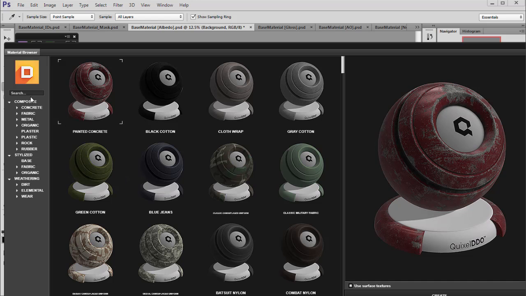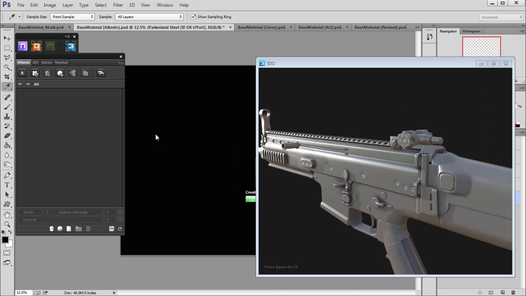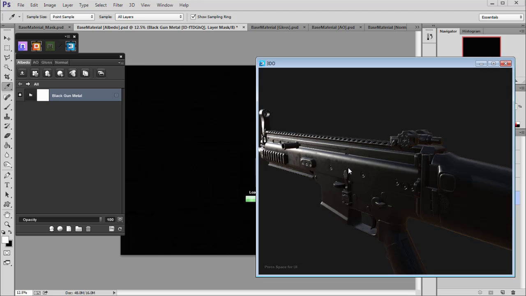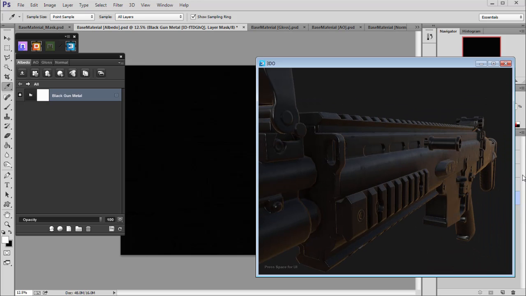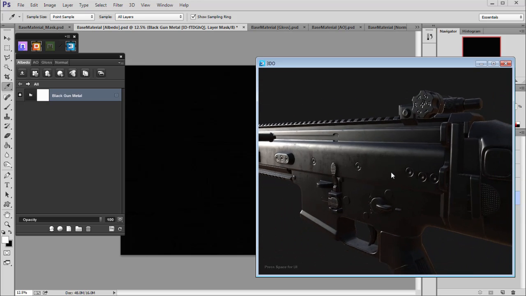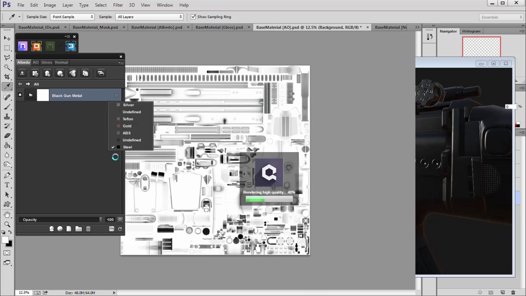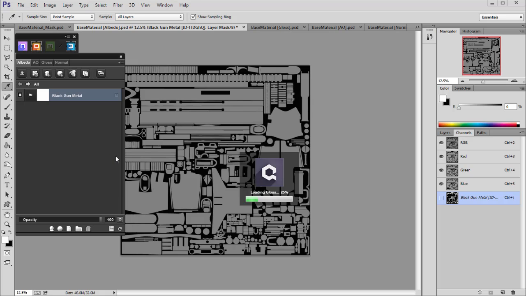So when we are ready, we can hit create smart material. I've chosen a gun material. This is a very basic material. In Dido, you can see that we have lots of pre-made materials that are really great for starting. So you can see our gun material was applied to the model, and right now I'm choosing a mask that will be assigned to this shader.